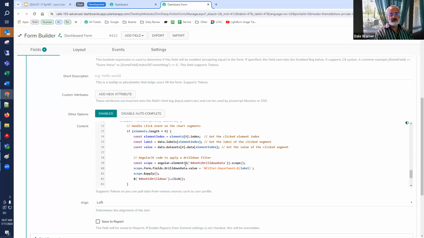And okay, so this just happened to work, which is nice because let me explain the AngularJS code that's going on here. What we're looking for is the drill down data field. We're going to push this filter department equals whatever label into it. In order to make that work, you need to know the form ID that you're working with. And the form ID that we're working with is 412. And the script that I happened to copy and paste was using the right number. So I wasn't expecting it to work.